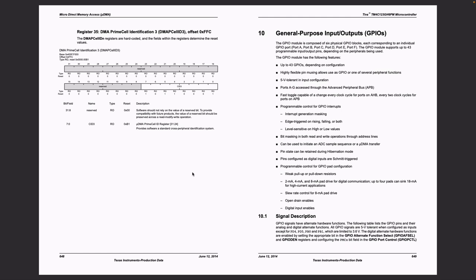Here I have the datasheet from the microcontroller from Texas Instruments. Here I'm going to give you just a quick review of what we were talking about previously. This is the section GPIO, which is General Purpose Input Outputs.